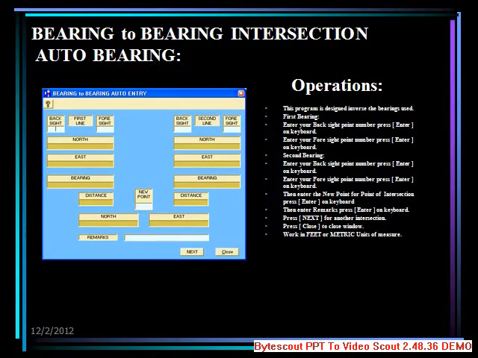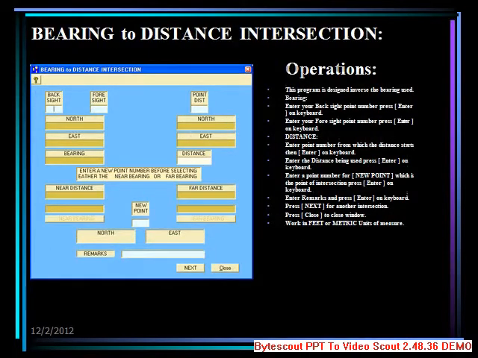This is your auto bearing-to-bearing intersection page. You enter a backsight, a foresight, another backsight and a foresight, and a new point. It automatically calculates your distance, your bearings, and gives you the new coordinate. Then you enter your remarks.